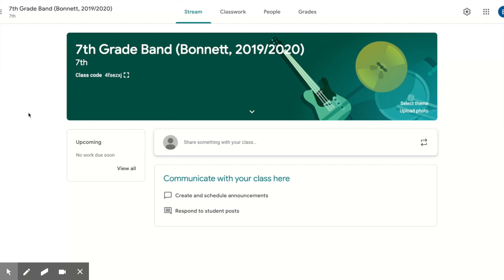So I want to show you 2 different ways of inviting students into Google Classroom. The first way you can invite students into your Google Classroom is through your unique class code. Now this class code right here is very specific to just this class, and every class that you create will have a new class code.